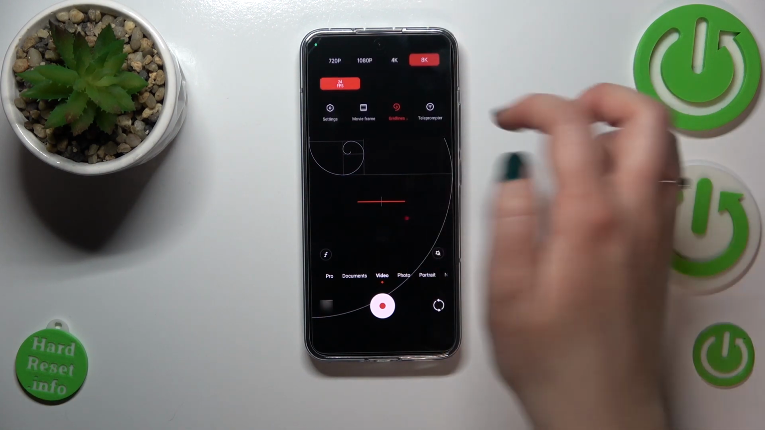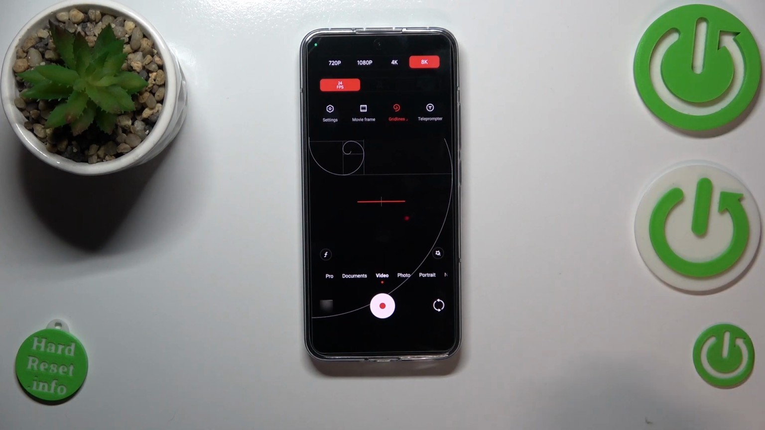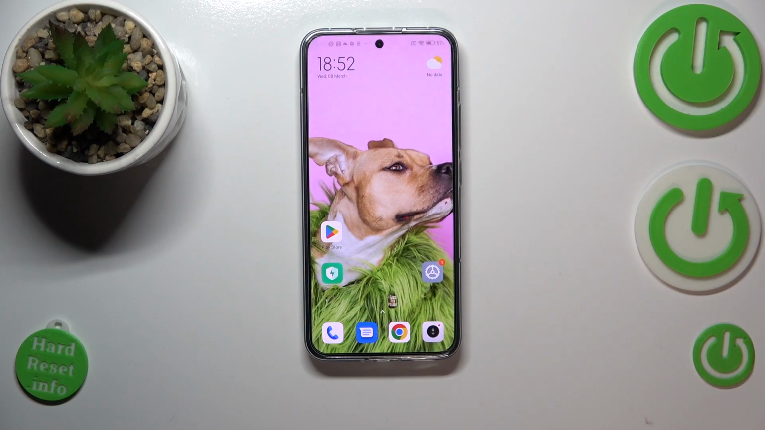Of course, you can change it to whichever resolution you want to. So basically that's all. This is how to change video resolution in your Xiaomi 13.